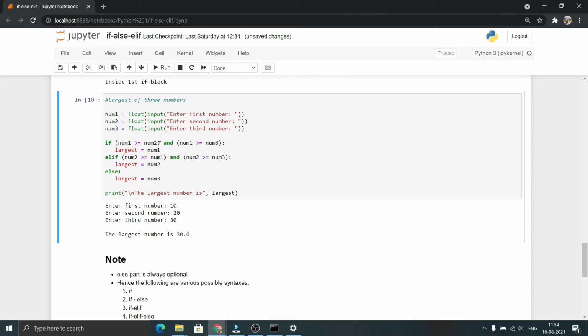So the flow goes to the ELIF. Here num2 is 20. 20 greater than or equal to 10, which is true. So it goes to this condition. Now 20 greater than or equal to 30, which returns false. So as both are not true and it returns false to this ELIF block, this block doesn't execute. So the flow comes here. Finally the else block will be executed. The largest will be assigned with 30, that is num3, and we are printing the largest. So the largest number is 30 will be printed.